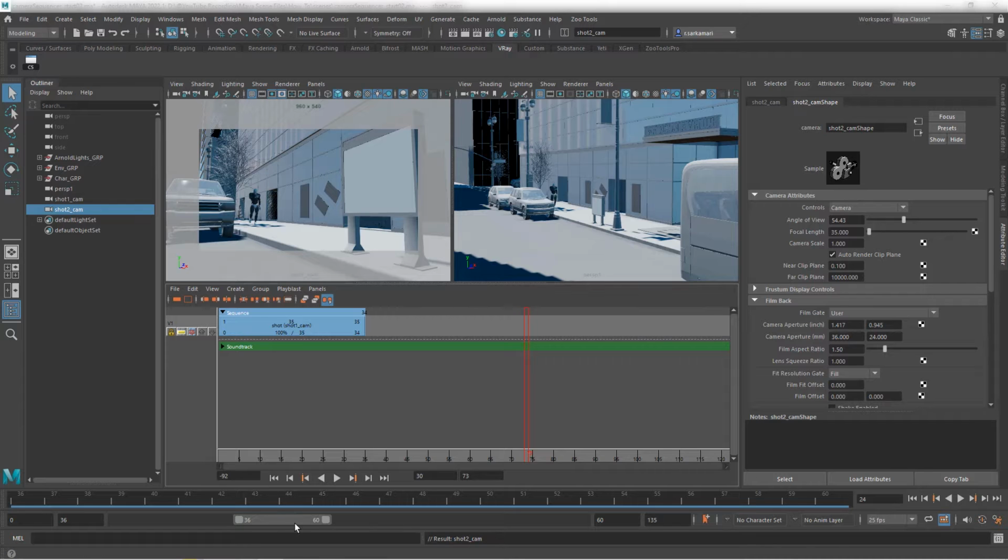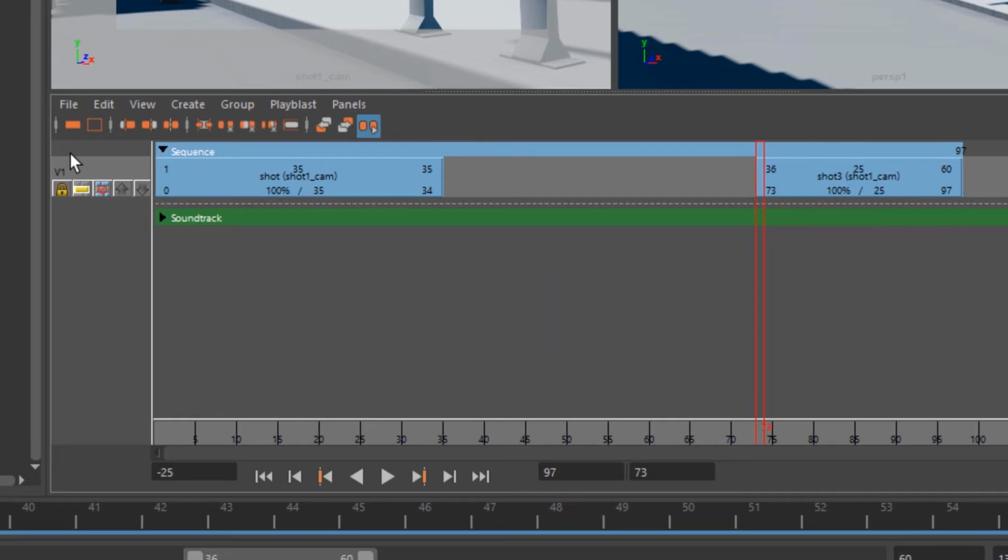All right, so with that said, let's go create. Now, something really, really interesting happened. The top numbers are correct, from 36 to 60. All good. But why do I have this gap now? Why am I starting with 73 all of a sudden? Because this line, the scrub head, was actually on frame 73.